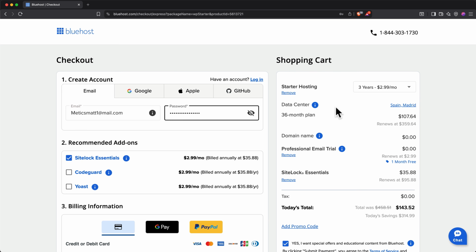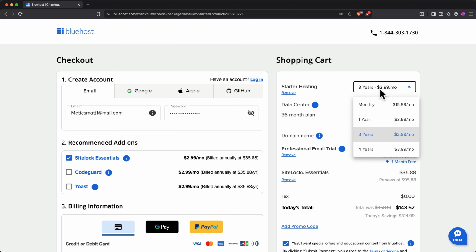On the right side at the top, you'll need to select your starter hosting term. By default, they select 3 years. Now, you need to choose at least 12 months in order to get a free domain with your plan. Here you can see though, 3 years gives you the best price overall, so that's what I'll keep for my site.